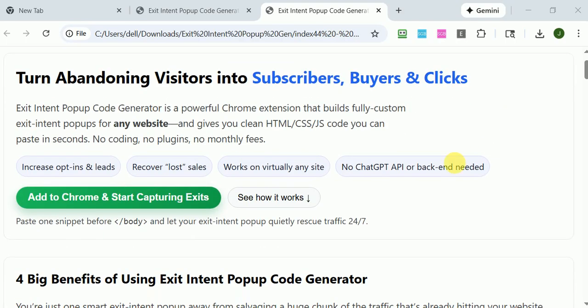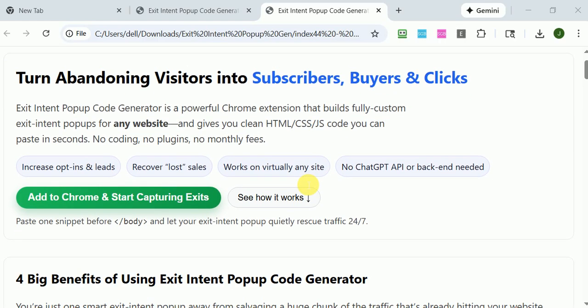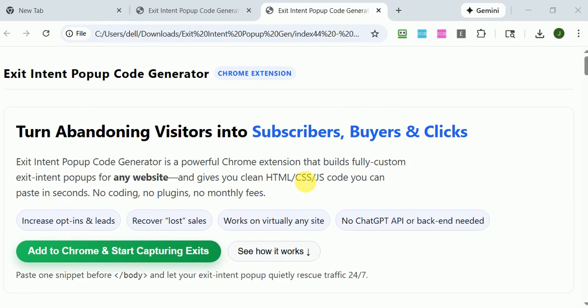And this code you would paste right before the body close tag, and it happens. You could do that in a few. Anyone could do that. There's no skills involved, and also there's no monthly fees. You pay for it once. You use it on websites indefinitely. So we're going to the demo here.